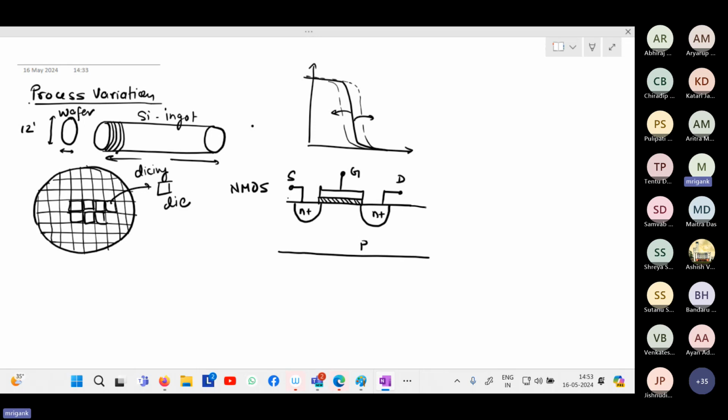How do we make a body contact? In the MOSFET, you might have seen a symbol like this, right? So in your lab experiment also, the devices that you have used may have 4 terminals, including the body: gate, drain, source, body. So how do we contact the body? From the P-type substrate, you need a P plus contact, and then you take a body contact.